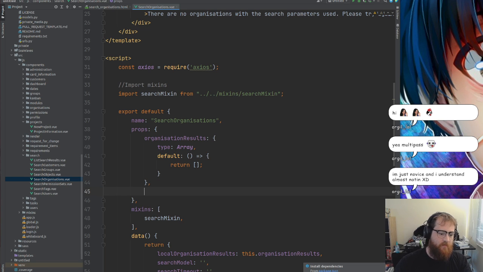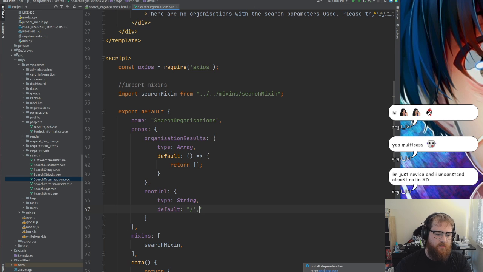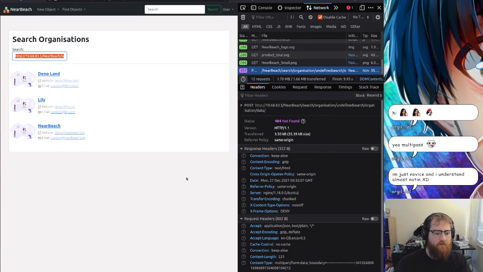Alright, so PQR. So root URL, this will be a type string with a default of that. Okay. Oh, fair enough.